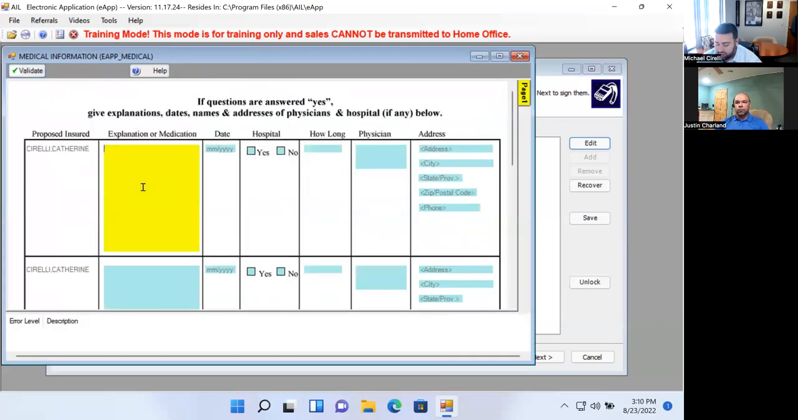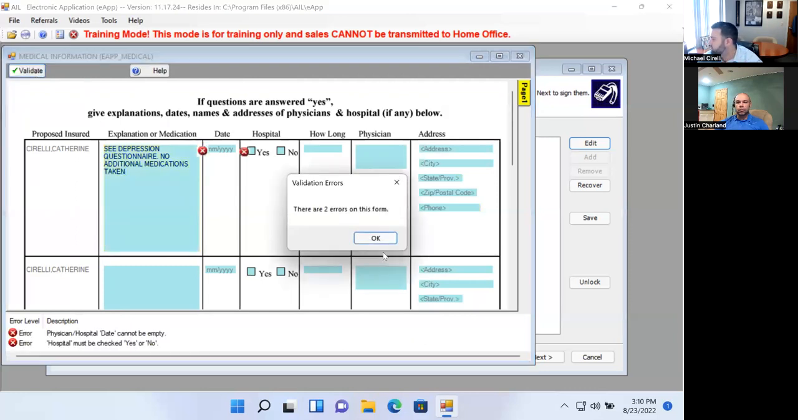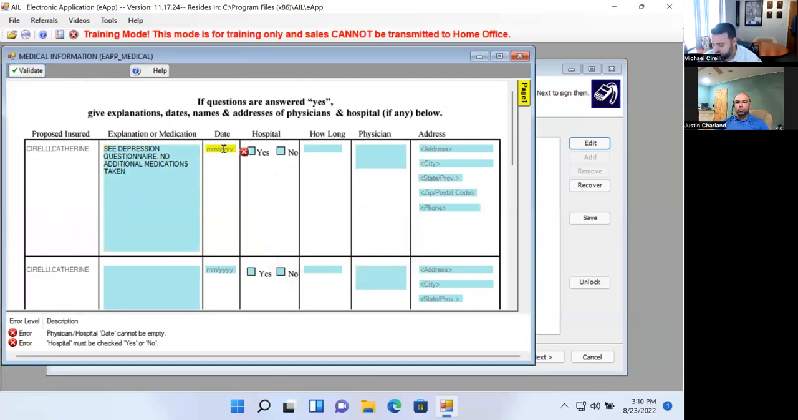Medical questionnaire. If Kate doesn't take anything else, you could just put C, depression questionnaire. No additional medication taken. And if that's the case, you just put all zeros and they were not in the hospital.